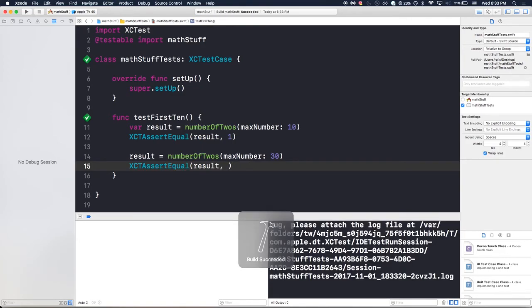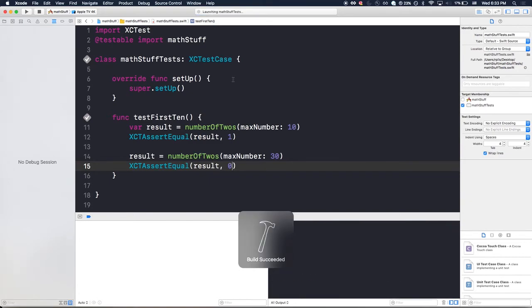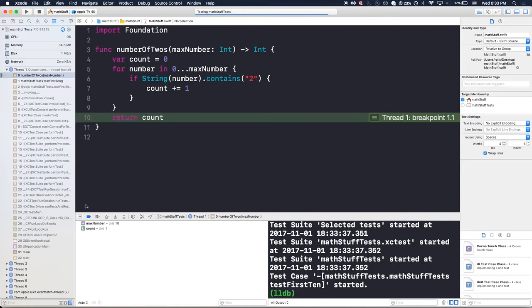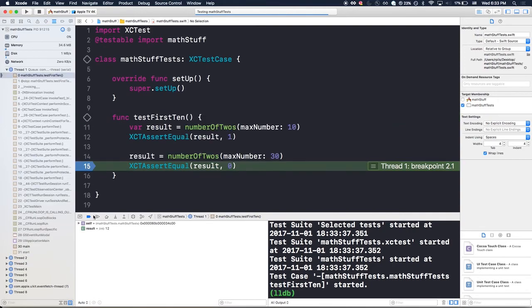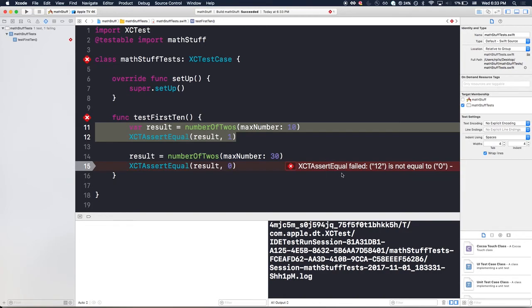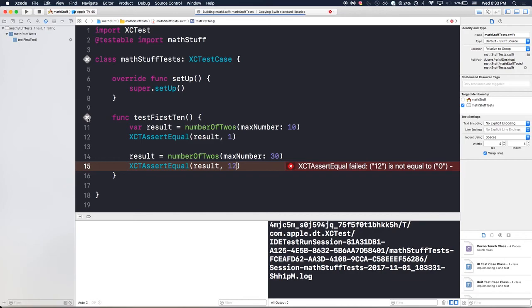One thing I learned from a place I used to work at is you're supposed to make your unit test fail first. So I'm going to make it fail first. Obviously, the result here should not be 0. The result is actually 12. So you can see that this passed. It skipped over this line. My actual failure is here, and it says XCTAssertEqual failed, 12 is not equal to 0. So the way to make this pass, obviously, is to turn that into 12. Now I have a good unit test.